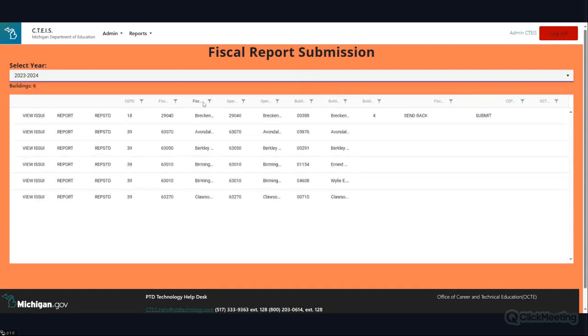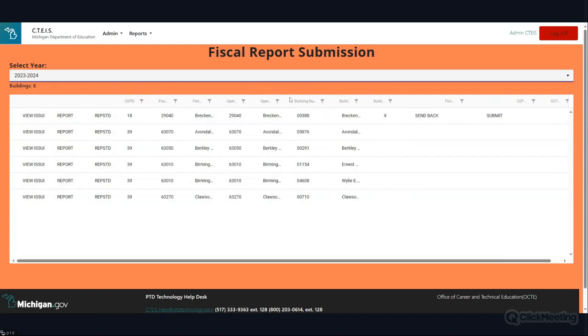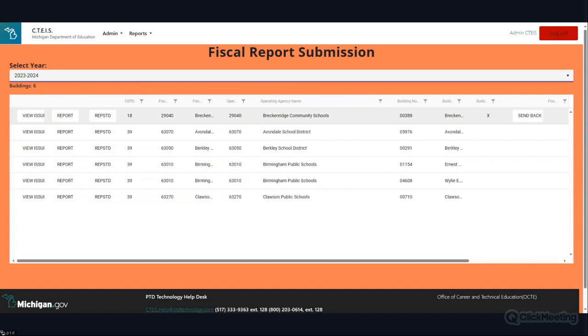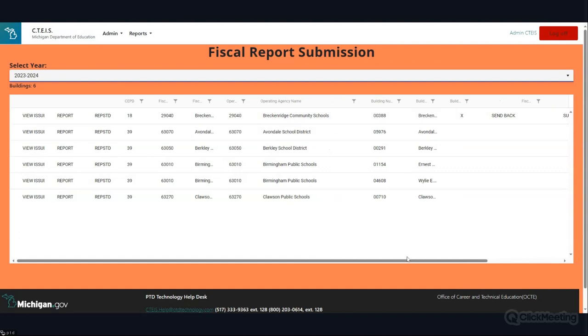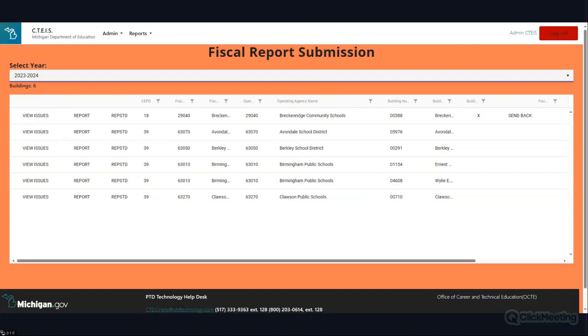And this is all of the buildings that I have assigned to me as a fiscal agent. So I'm going to go through and identify that Breckenridge school. And as you can see, it's a little bit different. So all of these schools have not been submitted yet, but I can go through and view issues for these schools here. And then again, that report information will be generated once I submit the report. I can access the report information.